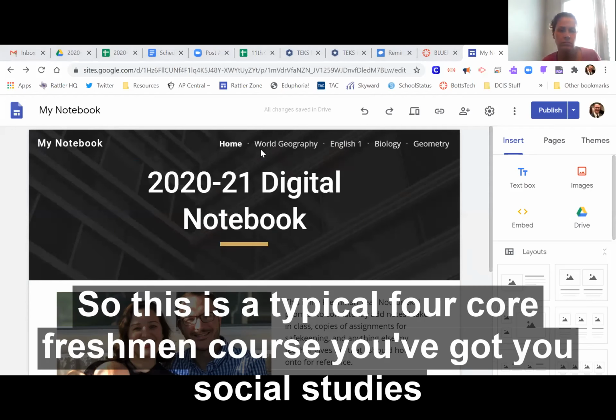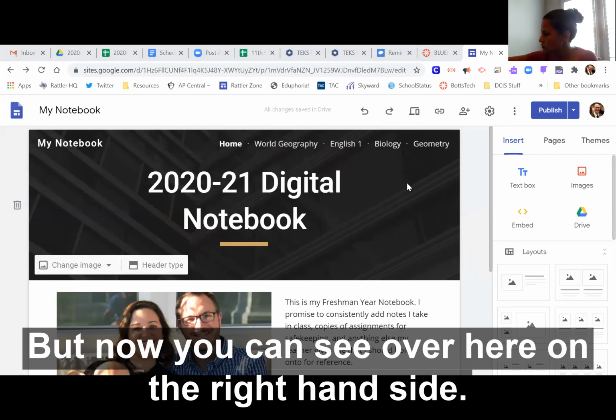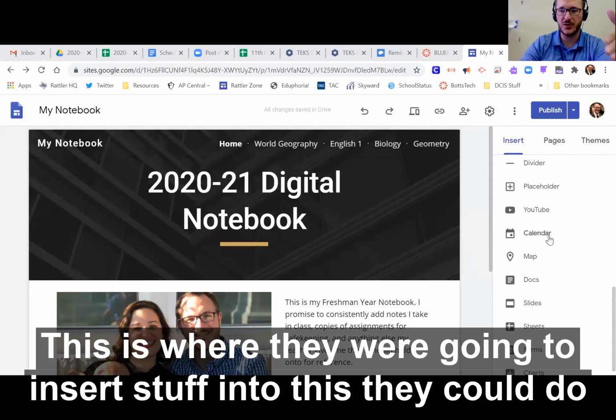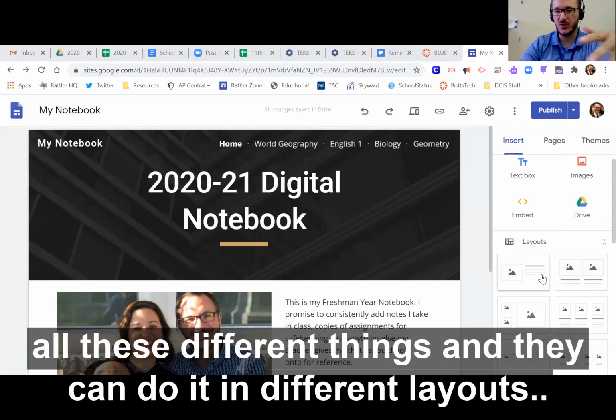So this is a typical 4 core freshman course. You have your social studies, ELAR, science, and math course. So on each of these pages, they would put content. Now, you can see over here on the right-hand side, this is where if they were going to insert stuff into this, they could do all these different things, and they could do it in different layouts.